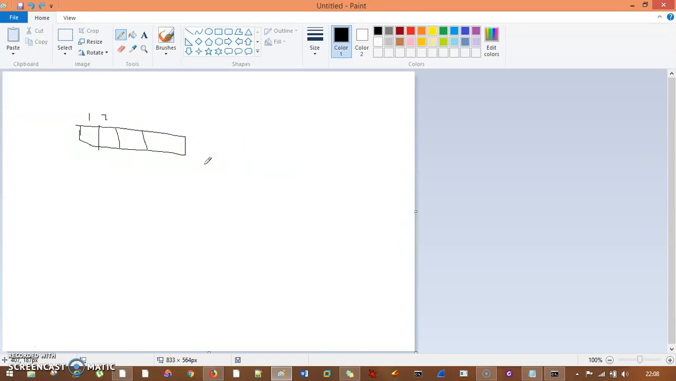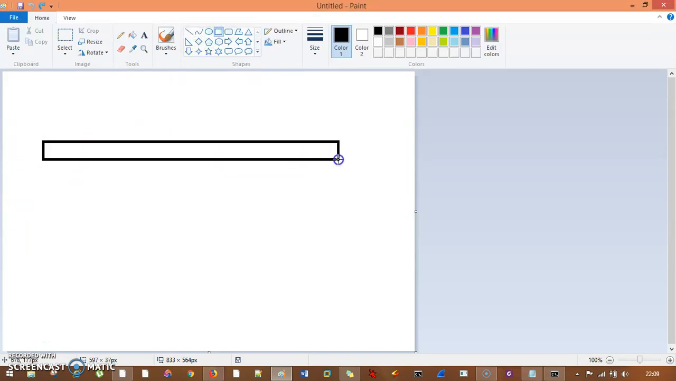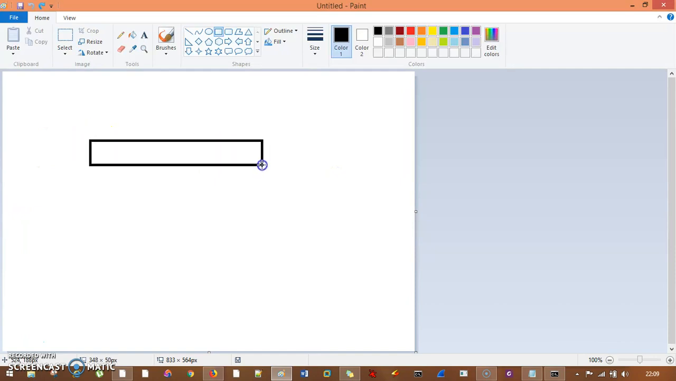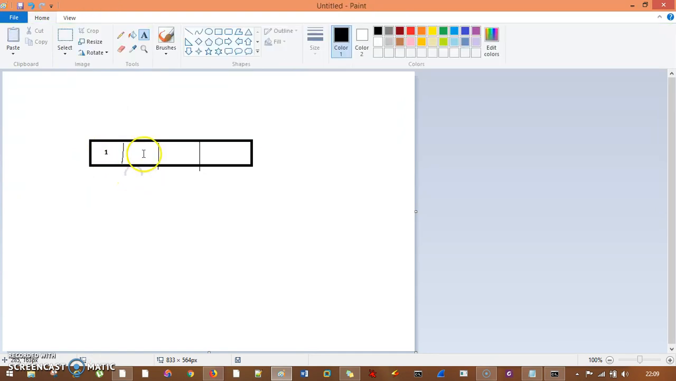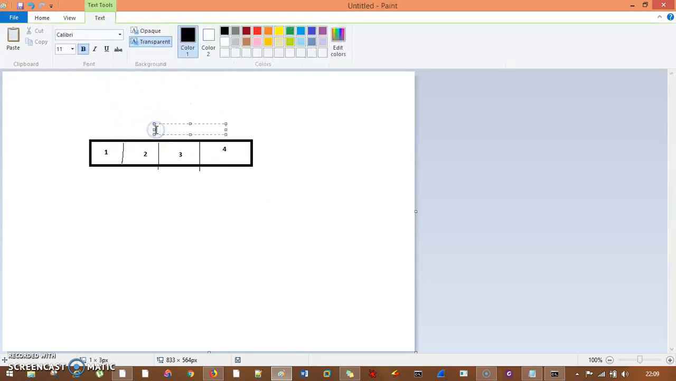Let me draw it in a good way. Initially it was 1, then 2, and then 3 and 4. So you inserted 1 over here, then 2, then 3 in the third block and 4 in the fourth block, right? Now you want to insert one more, and right now the size is 4.